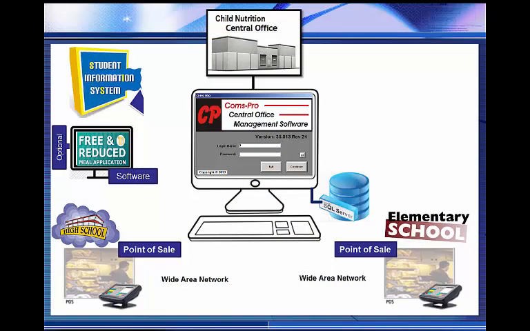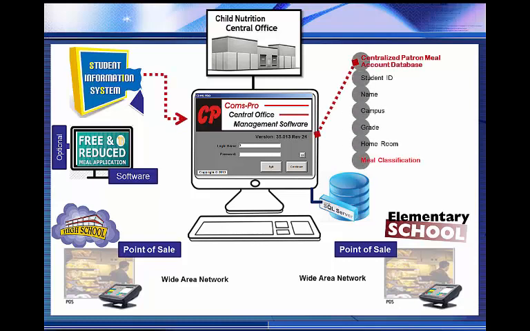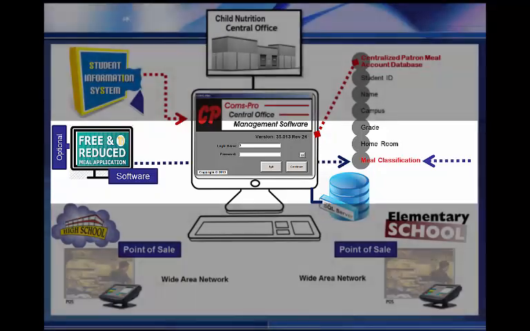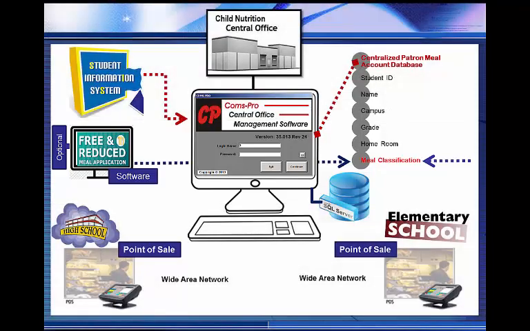Now, the first step in an automated meal accountability system is to build a centralized patron meal account database. This process is made easy by importing the appropriate data from your student information system. Next, if you're using our optional free and reduced application processing software, the patron meal account databases are automatically updated with a proper meal classification, saving you time.